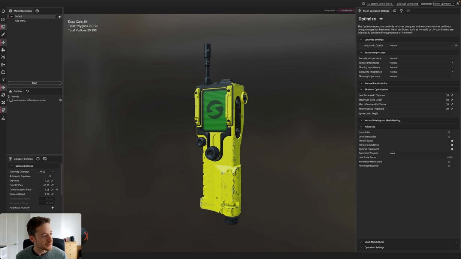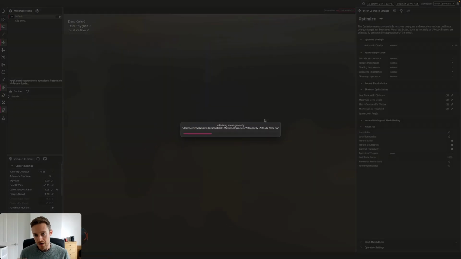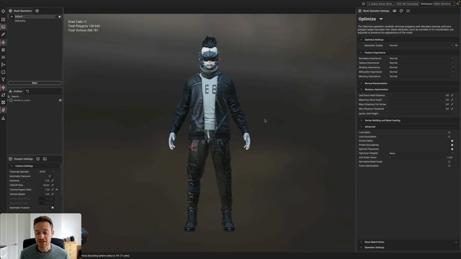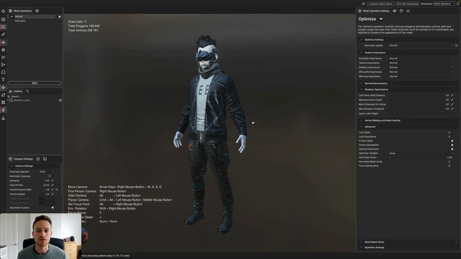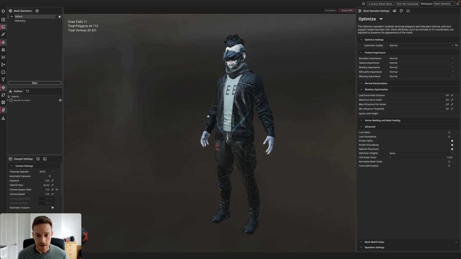And here's what's really cool about automatic quality. Let me bring in another asset here. Automatic quality, just like the maximum deviation, is another one of those scalable parameters. So it's going to determine how much optimization it needs to apply based on the characteristics of the mesh that it is optimizing and the level of quality that we specified. So again, I'll keep the settings exactly the same, and I'll go ahead and optimize this character from 126,000 down to 44,000. And you can see this is another complex mesh.